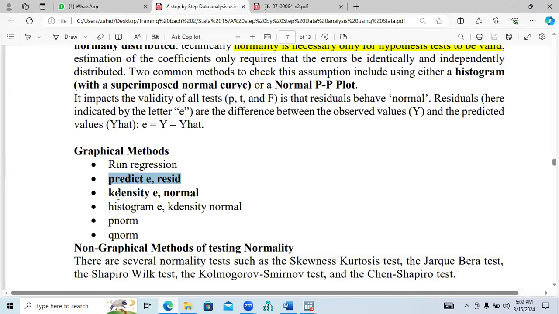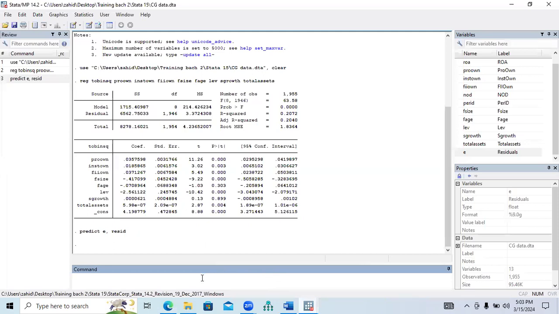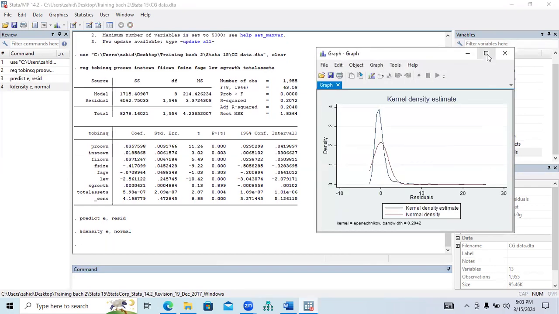Now what is next? You need to create kdensity e, normal. This command is for creating a kernel density plot for checking the normality of your data. You need to put this command here and click enter, and you will see a graphical distribution of the normality of the residuals. So it is processing. You can see here it takes some time and it will show you whenever this circle is complete.